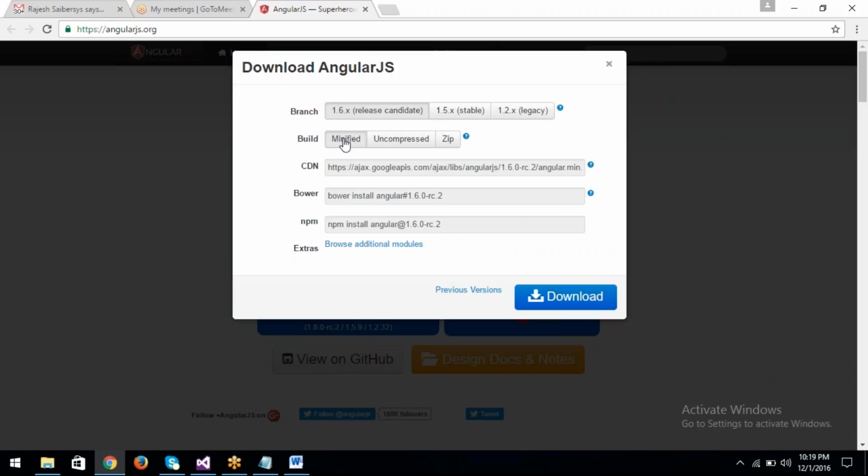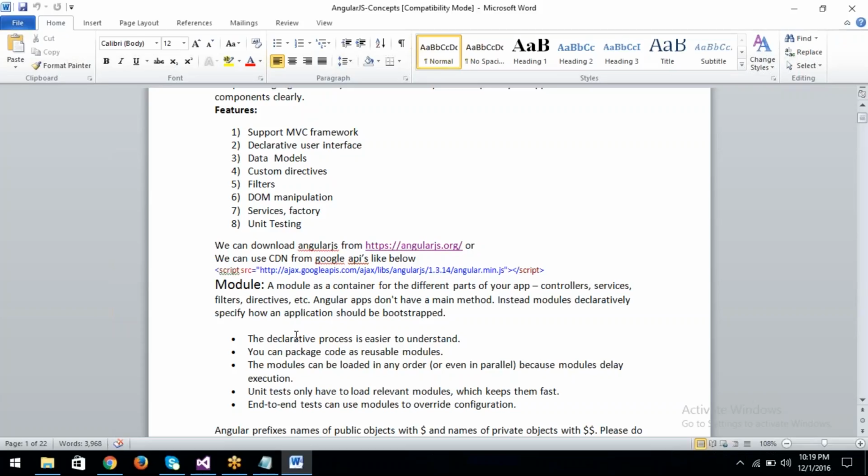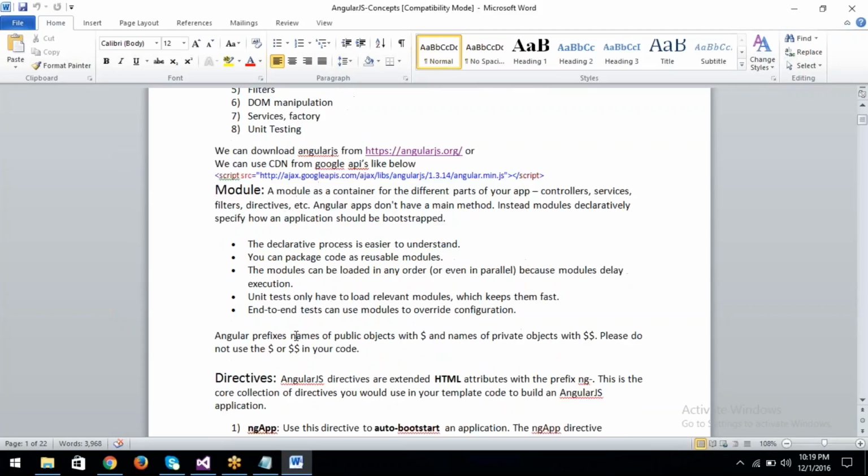Otherwise, you can select this minified and copy this library like jQuery. If you want to download the JS file, you can download it. Otherwise, you can copy this file. This is the latest version of the AngularJS minified file. After copying this file, okay, next thing is module.